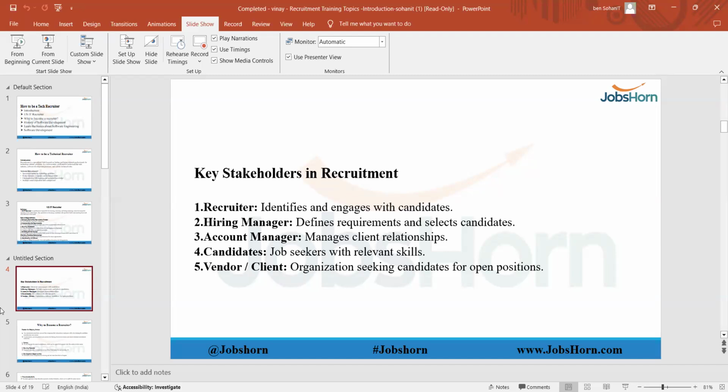Who is a candidate? It means he is someone who is seeking a job with relevant skills. And vendor. Vendor is nothing but a client who has given a requirement to us.